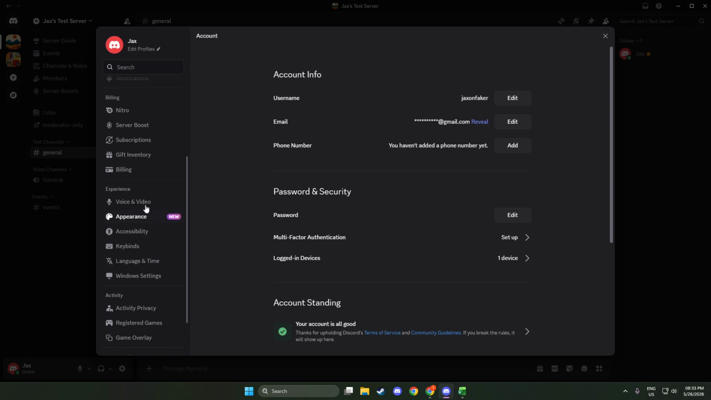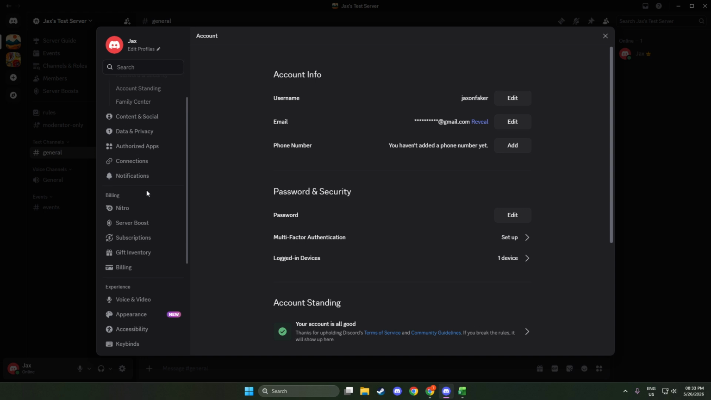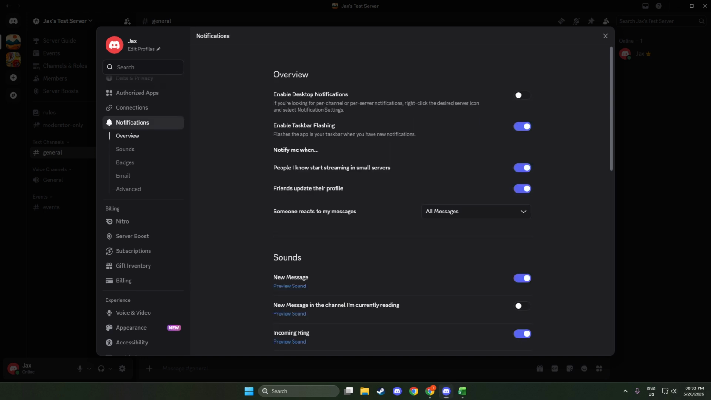Inside User Settings, find the section called Notifications in the left-hand sidebar. It's grouped under App Settings. Click Notifications to open the page where Discord manages sounds, pop-ups, and other alerts. This is the central place for tuning what you hear and see while using the app.